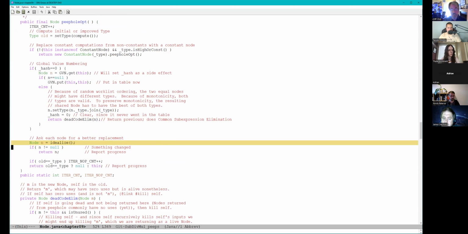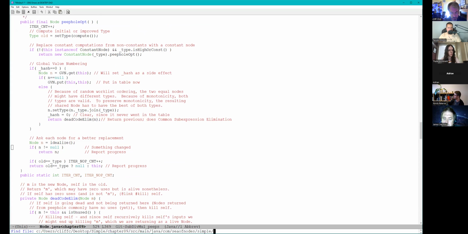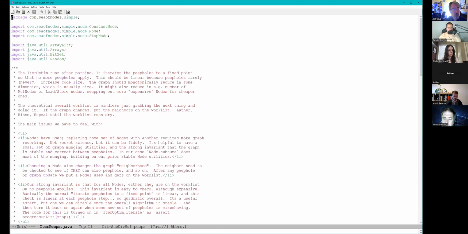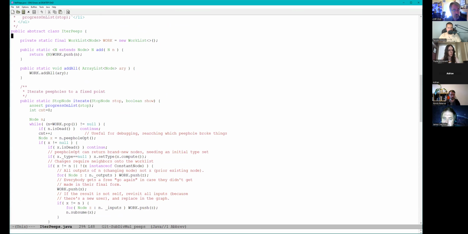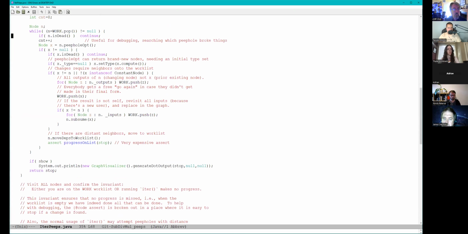Then the idealized call happens. So this is the pessimistic version of things, done incrementally node by node by node in the parser. There's another incremental version that's the official looping algorithm. This is the work list. While work.pop is not empty, go get a node. If it's not dead, call peephole, just the same peephole we had all along. And you get to compute and idealize and everything else.